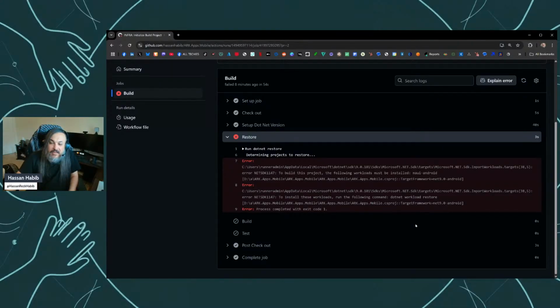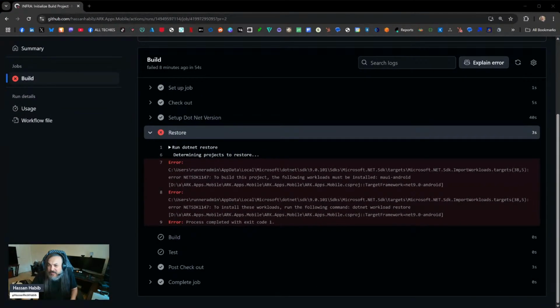It's okay. It's not so bad. We can fix this problem together, right? I think what we really are going to need is a step in the middle, a generic step. And this generic step will basically go and say .NET restore workload, right? And that should do the trick for us, right?